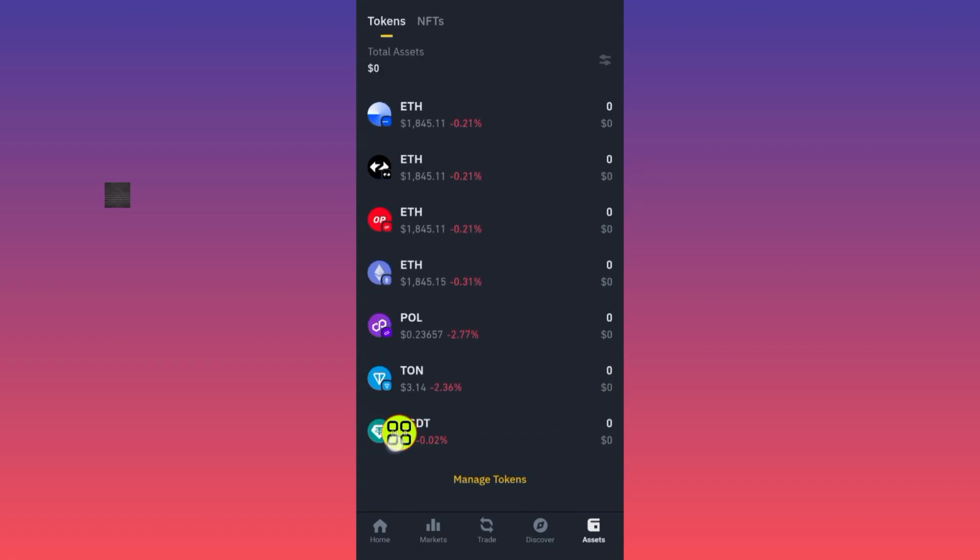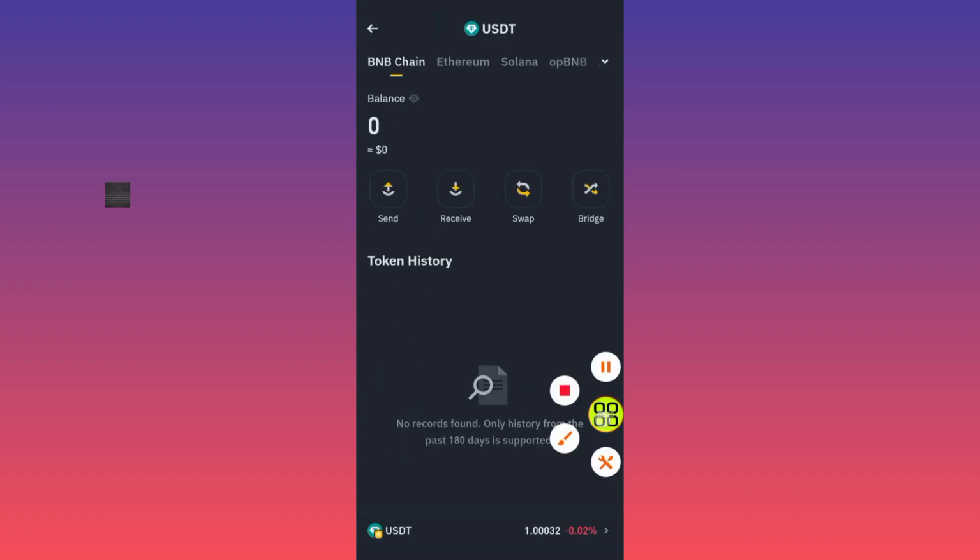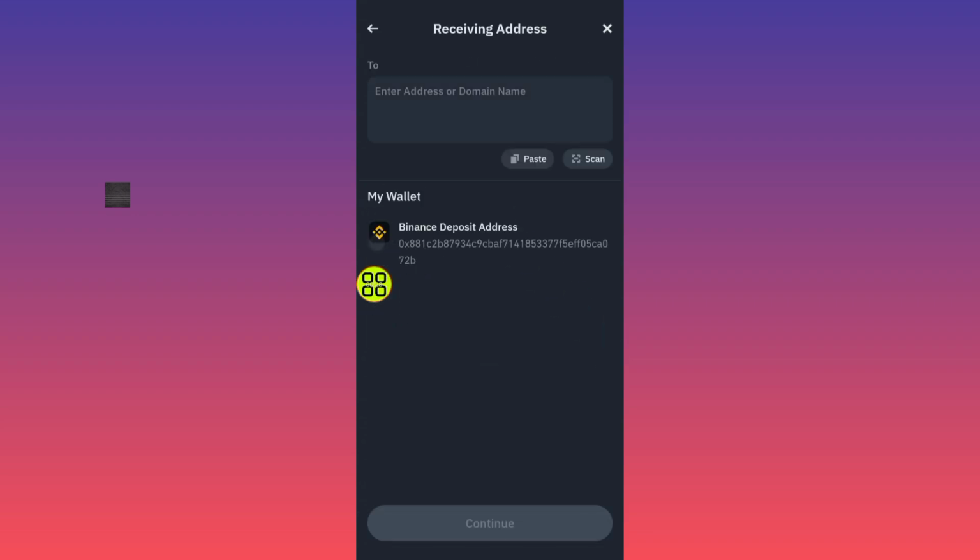So let's say I want to transfer my USDT into my Binance Exchanger from the wallet. After you select the USDT like this, tap on this send button. From this option, it will ask you to type in the address of the USDT that you want to send. So it will be USDT or any coin that you want to send. Just tap on this option now.